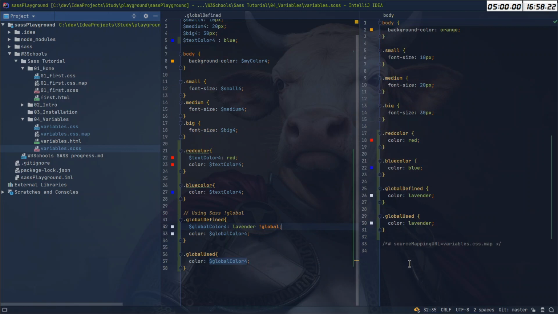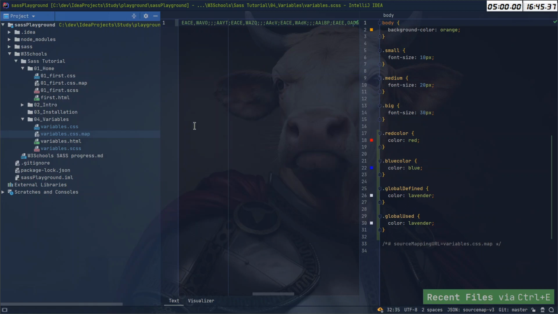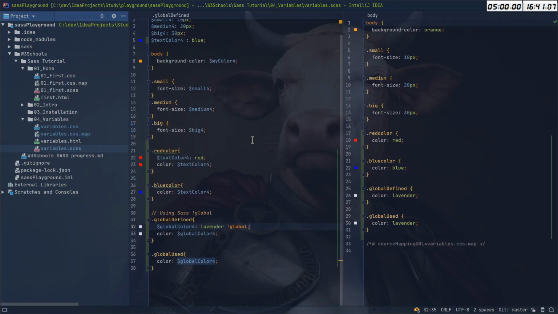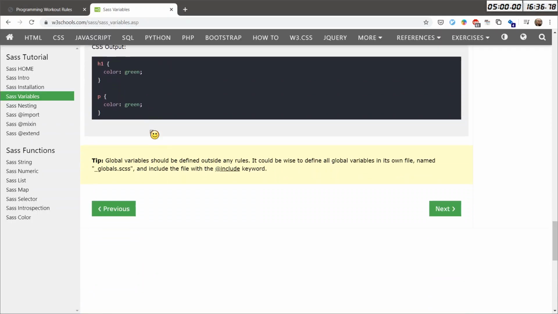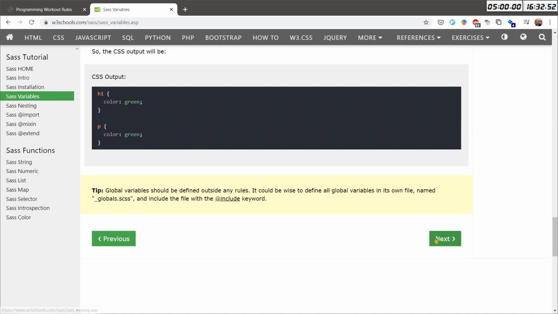Yeah, so that one works. Source mapping. Maybe I want to have a look in the source mapping. What is in there? Version. Okay, some stuff which I don't understand. That is okay. So that one works as well. It's in global, and that is all that there is to this thing, which is nice.